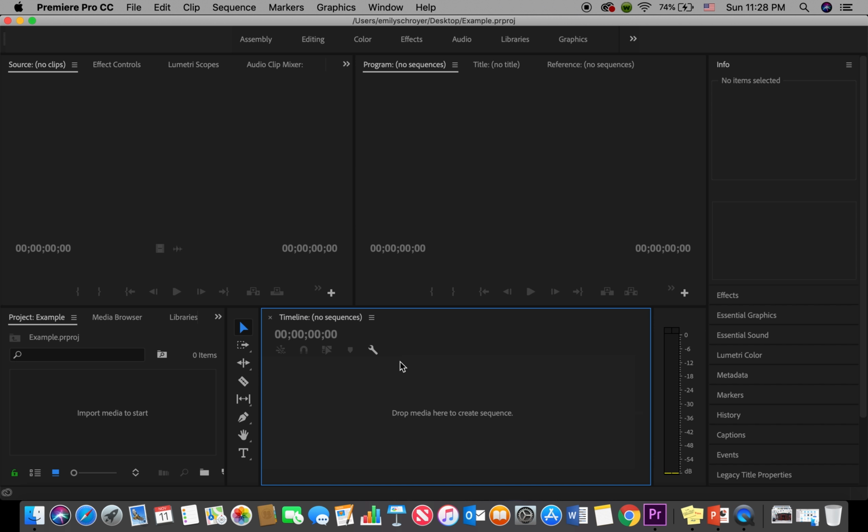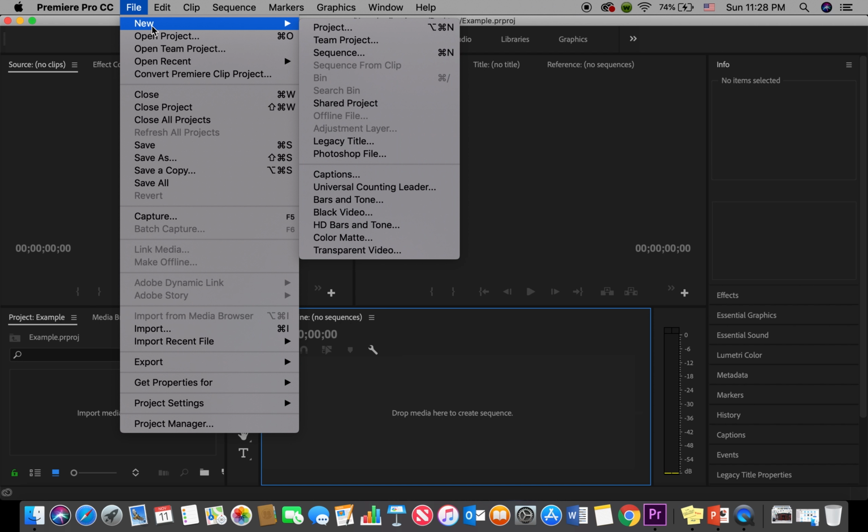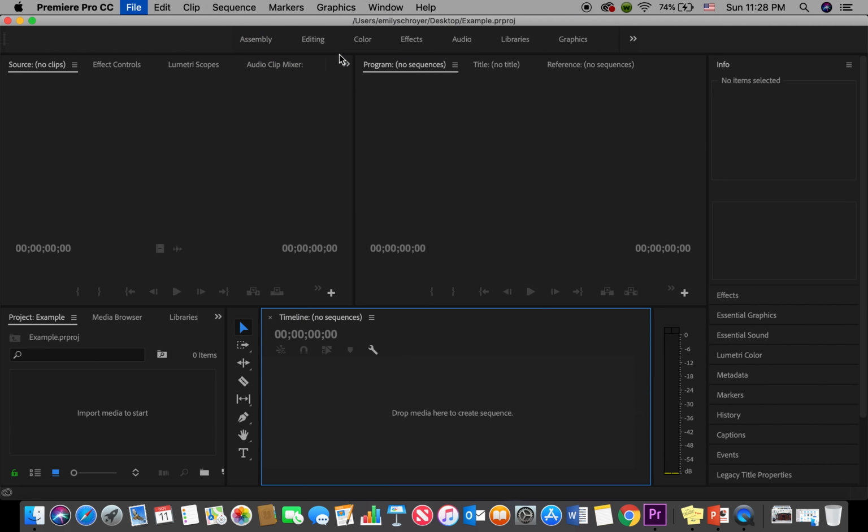So the first thing you want to do is you need to create a new sequence, because the sequence is what we're going to use to edit the video and audio. So you want to make sure that you have the timeline selected. A blue border will be around it. This tells you that it's selected. And you're going to go to File, New, and then you're going to want to hit Sequence.